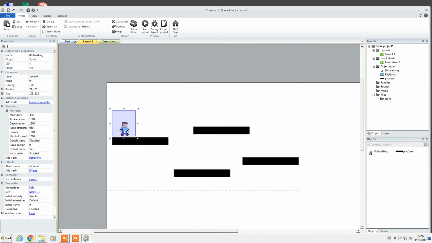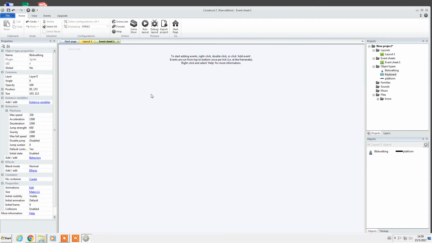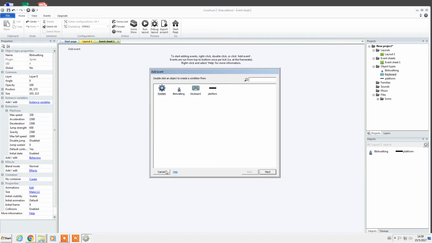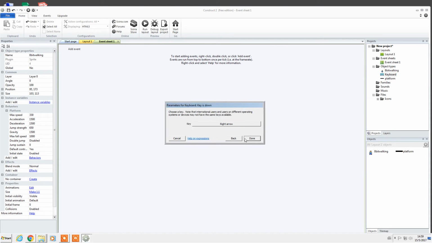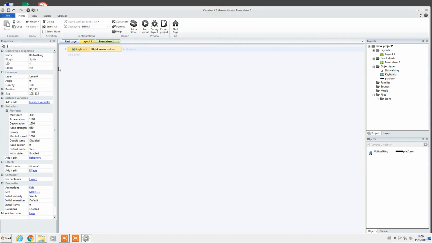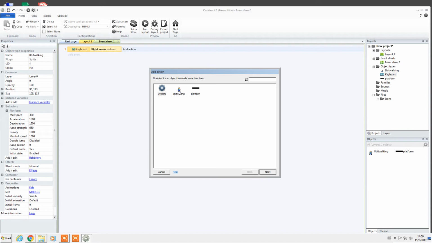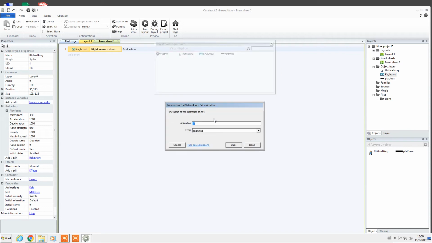Good. Now, the next thing we're going to do is go to Event Sheet 1. We're going to start programming so the animations will work. So, add event. Now, we're going to say that with the keyboard, if key is down, if we hold down the right arrow, we want the animation for that man to move right. So, set the animation. The animation is called default.